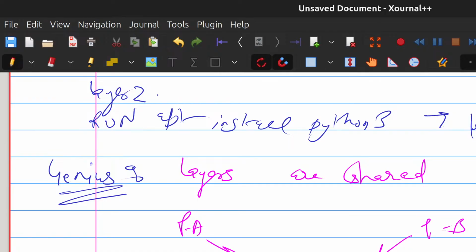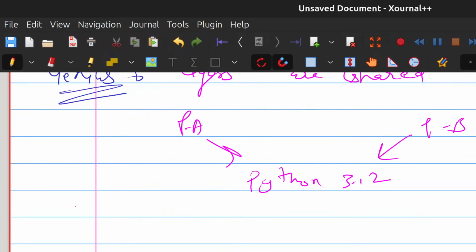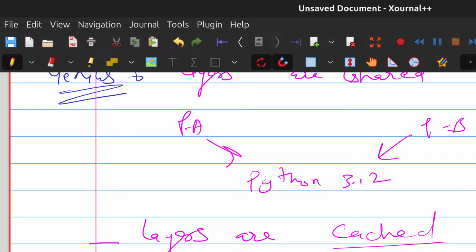And one more thing, layers are shared. This is one concept. Another concept here is layers are cached. Okay, what is this? Layers are cached means? Cache means save something so you don't have to do it again.